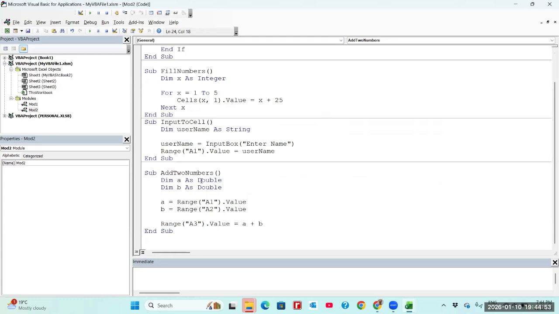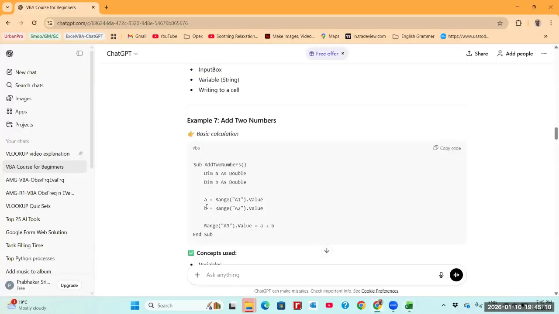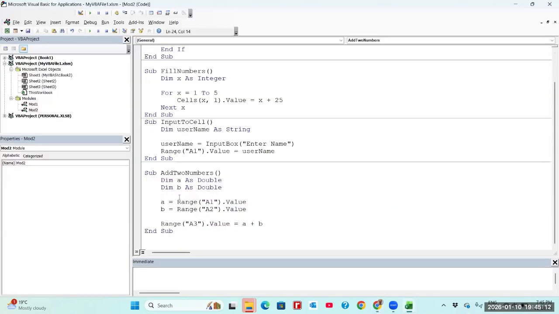If I put Integer instead of Double, it will not allow 1.1, 1.23 and so on. It will allow only 1, 2, 3 like this, or -1, -2. So this is not an integer, so it is Double. You can type numbers between plus and minus with these 15 to 16 digits after the decimal.